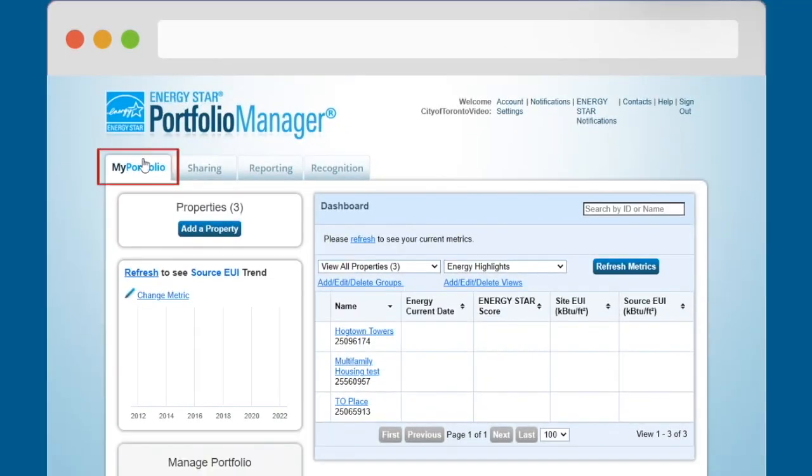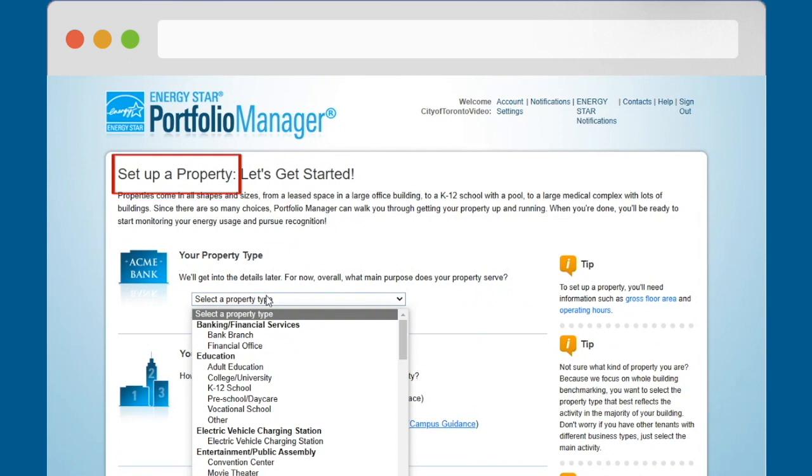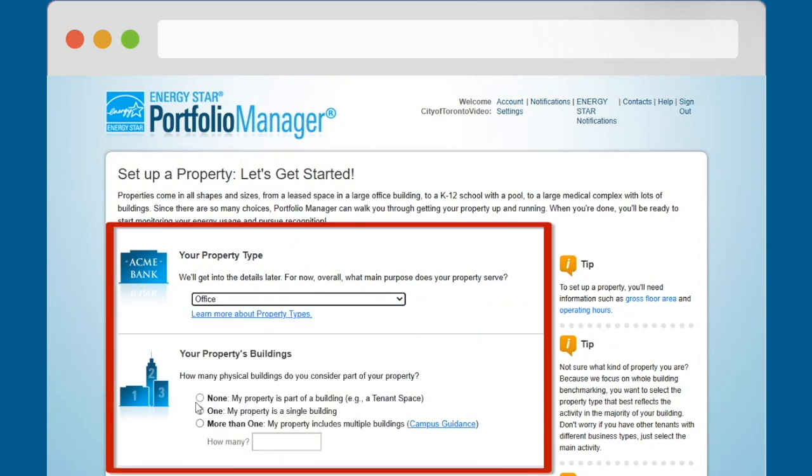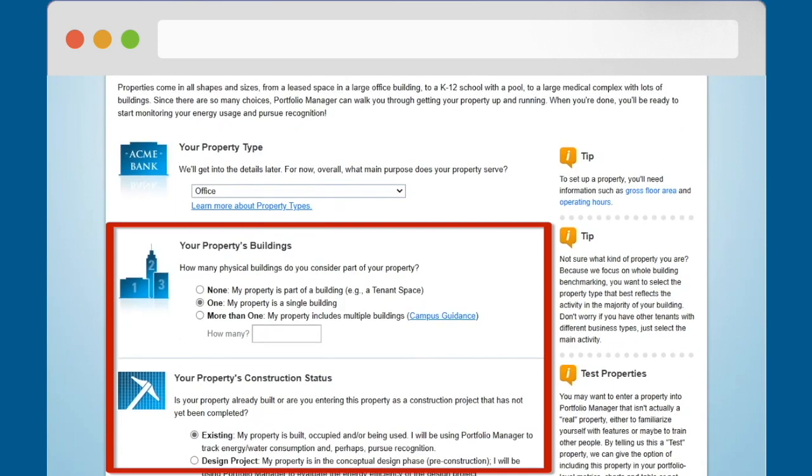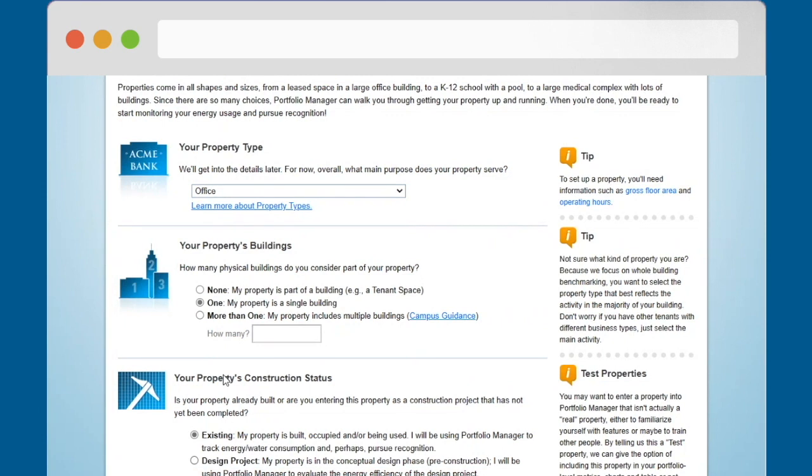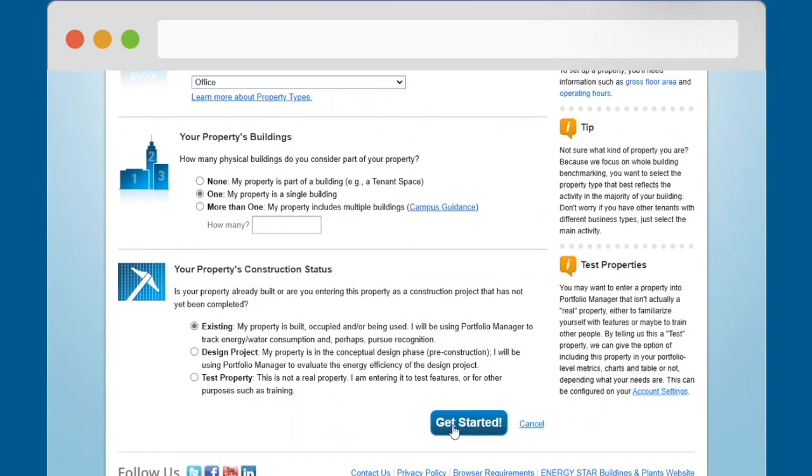When you have collected all of your building data and are ready to begin adding properties to your account, navigate to the My Portfolio tab and click on the Add a Property button. On the Set up a Property screen, select your property type, the number of buildings that make up your property, and the construction status of your property. Then click the Get Started button.